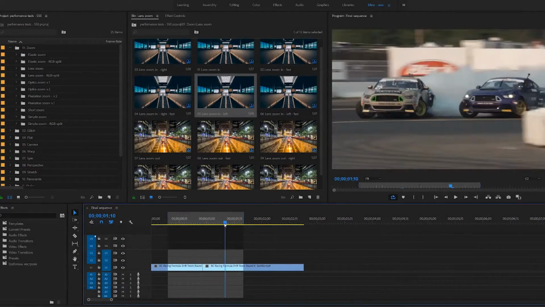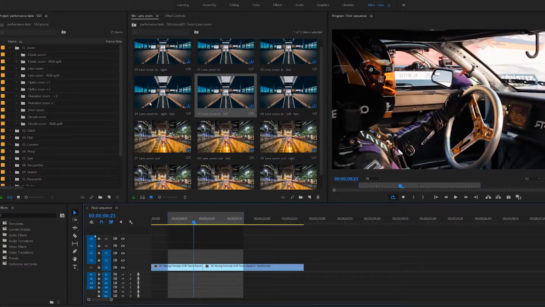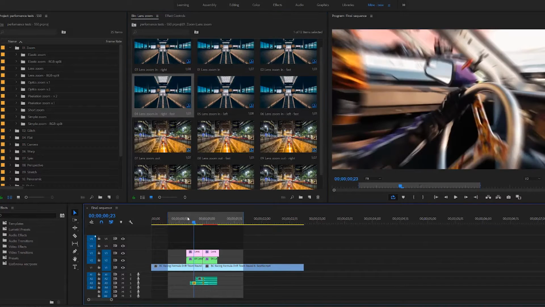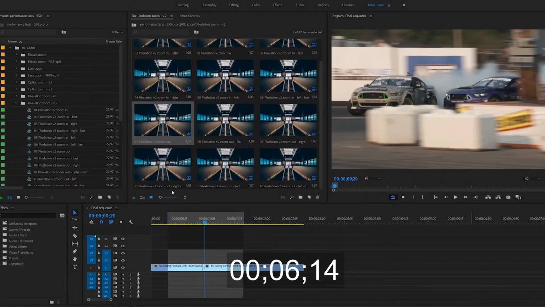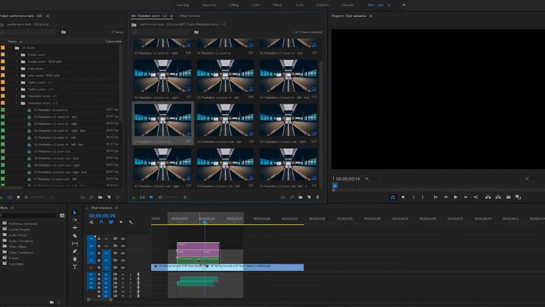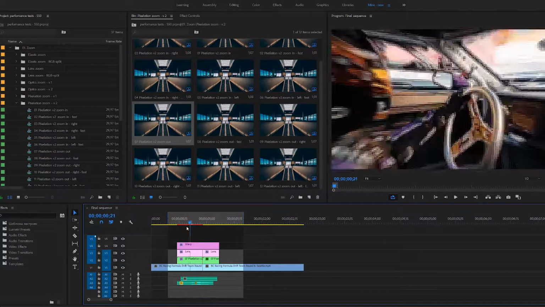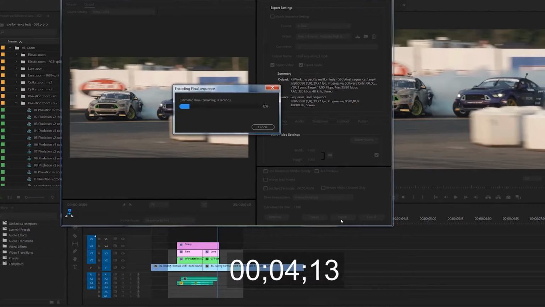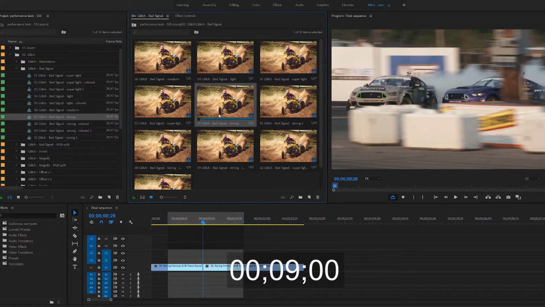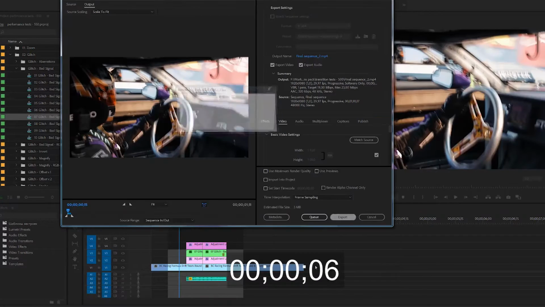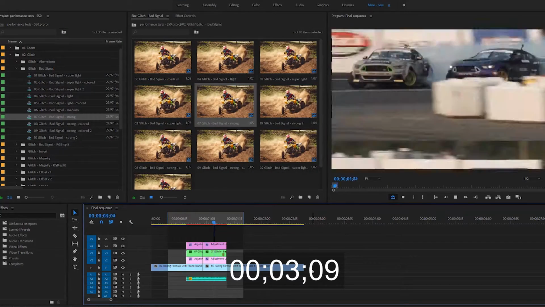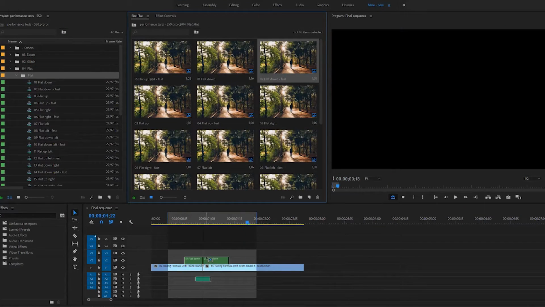Here is our example footage. And here's where we want that transition to happen. Let's give it a try with lens zoom. 6 seconds. Awesome. Now pixelation zoom. 9 seconds. Now it's time for glitch. Only 3 seconds.